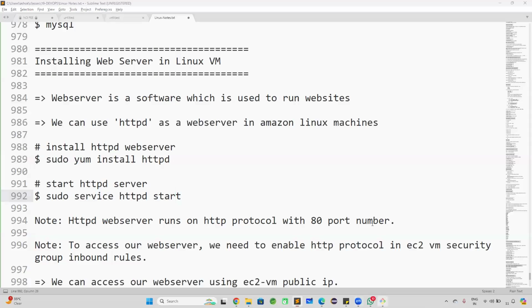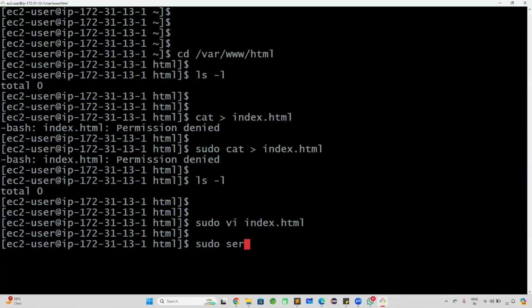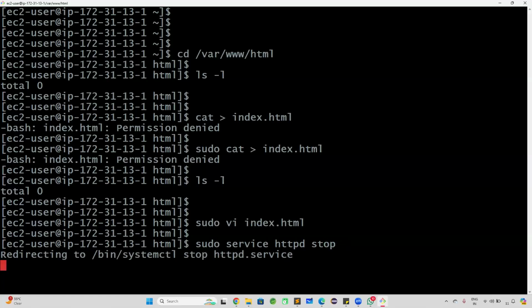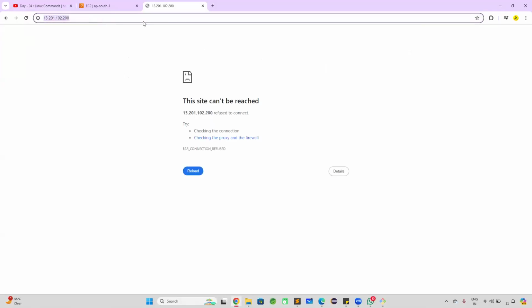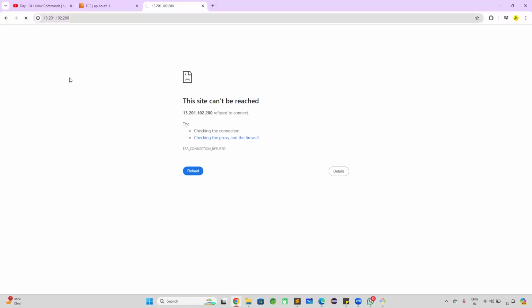Suppose if you want to stop it, then what we will do? Sudo service httpd stop. Then it is going to stop the service. My service is stopped. When the service is stopped, can you access the website now? Can you hit the URL? Is that URL working now? No, that URL is not working.